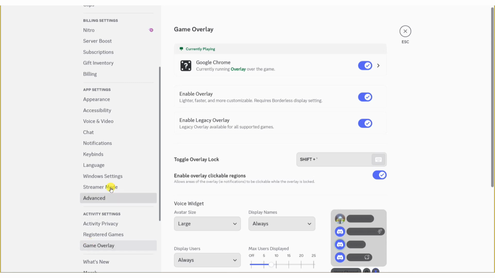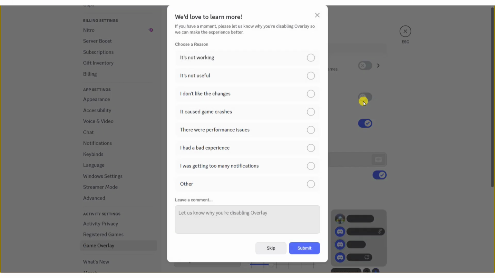So in here, simply enable overlay. Also enable in-game overlay to turn it on. So set a hotkey for toggling the overlay.